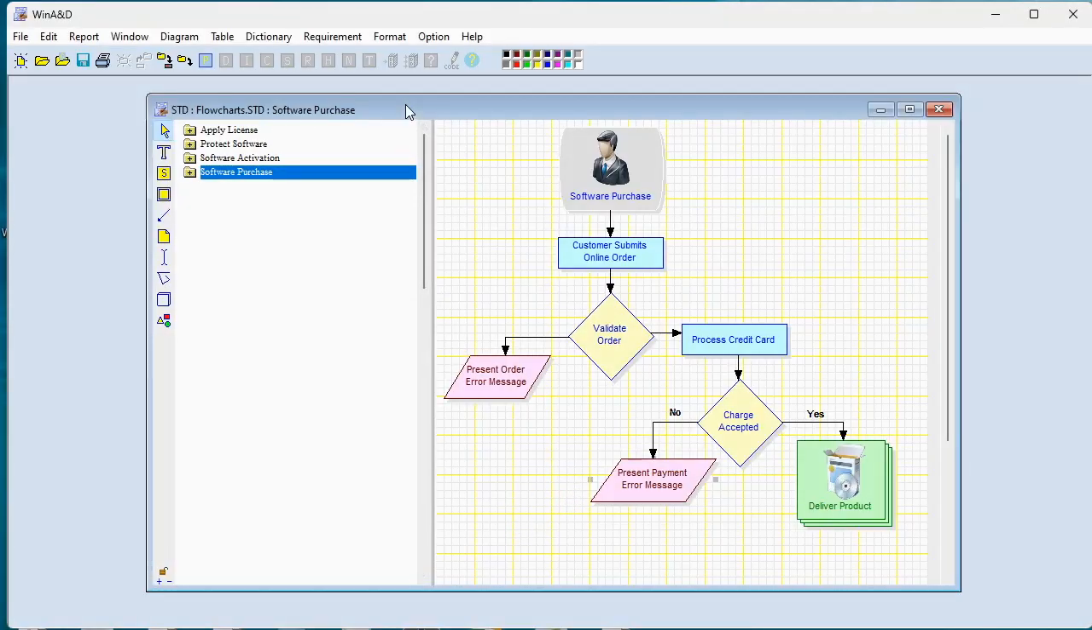Flowcharts in a WinAD project can be used like all other types of diagrams. They can be linked to other diagrams. There can be associated dictionary entries assigned to the various nodes and connection lines on a flowchart. They can be linked to requirements.